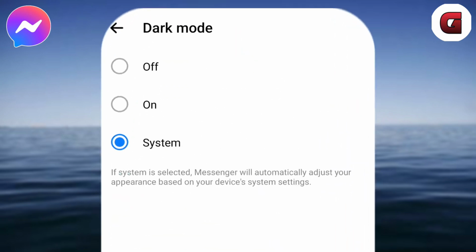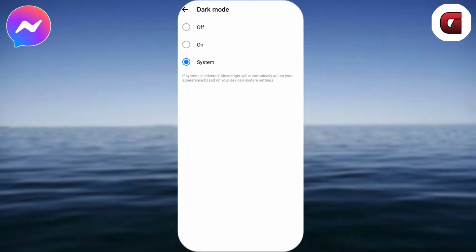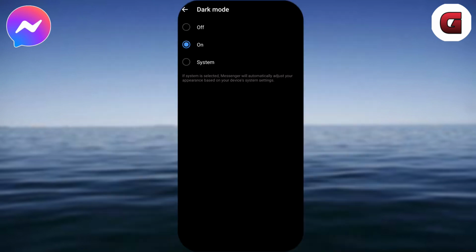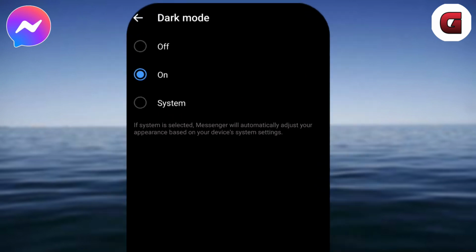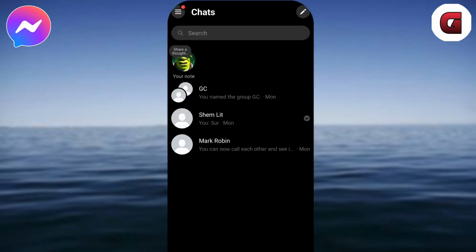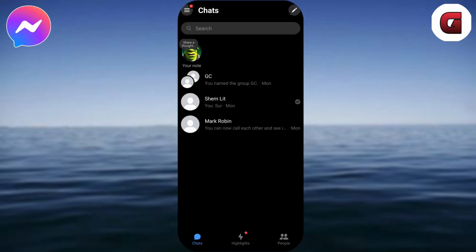And to finally turn the theme into dark mode, just select the turn on option. And after that, congratulations, it's done. Your Messenger will now be turned into dark mode. And so that's just how you do it, guys. Now that you've watched this video, you can now do it yourself.